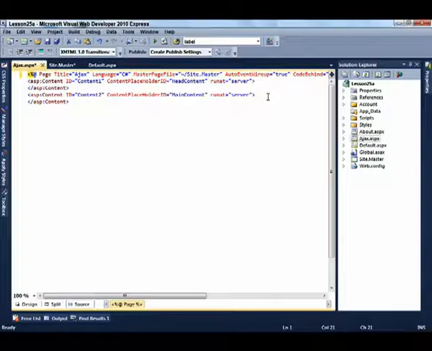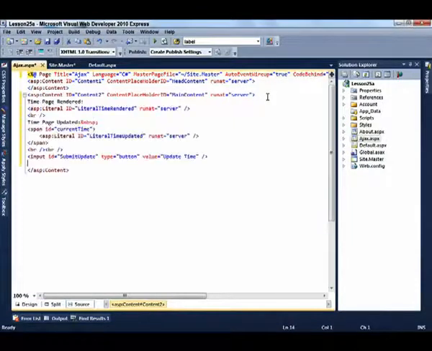Add markup to the main content that will include a literal that will display the time rendered and a literal to display the time it was updated, and then a Submit Update button. Add some script to the bottom.